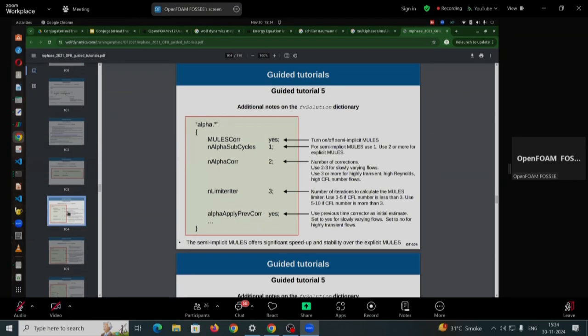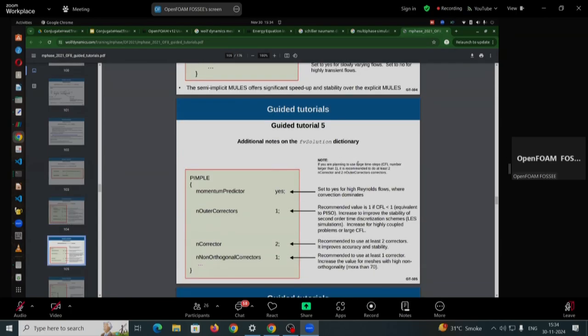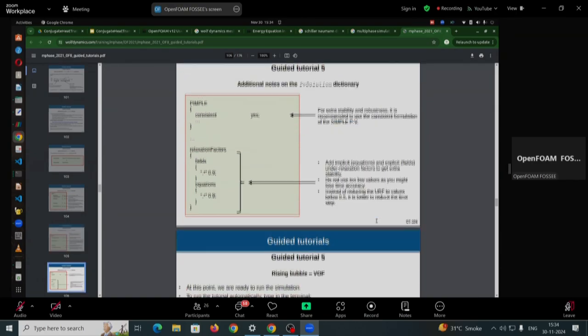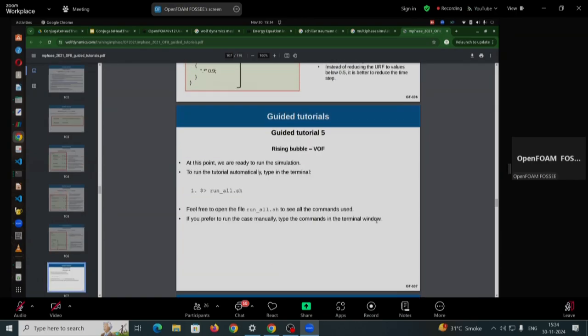Okay, so this is one good thing. Here you see they have specified when to use two correctors, when to use three limiters, in which case. They have given some very nice thumb rules. Again, if they have said use one, you don't have to use only one. This is just a thumb rule for you to take and then change based on your specific case.